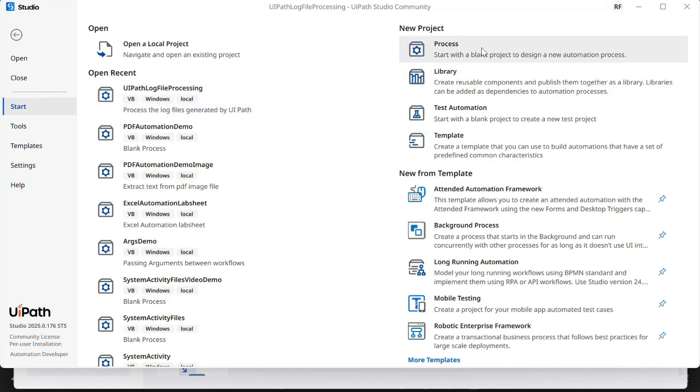Hello everyone. I am recording the video of UiPath log file processing. This is a little bit simpler file processing activity. You can also do that in lieu of the other one which I actually had shared.